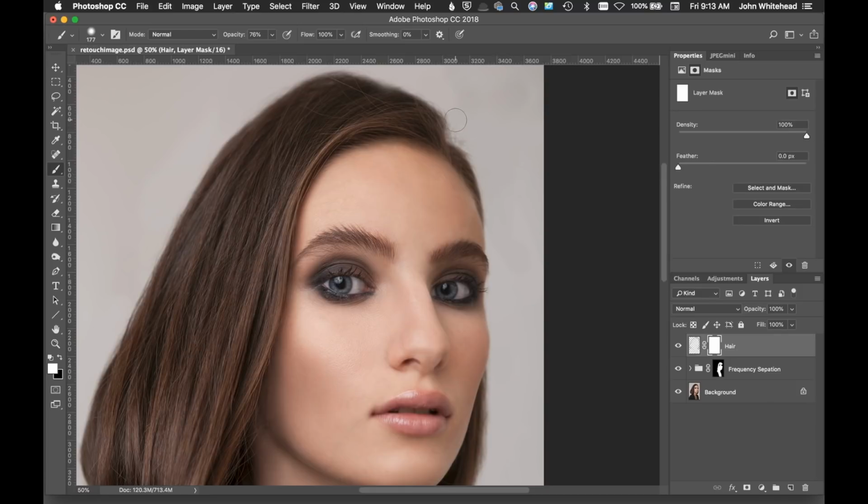So I'm going to create a mask right here, so I don't like how this looks. And basically what I'm going to do is just paint some black. And that's going to bring back some of that hair that we had. So I've created a mask and saying, hey, I like what I did, but everything but right there, I want to bring some of that back.